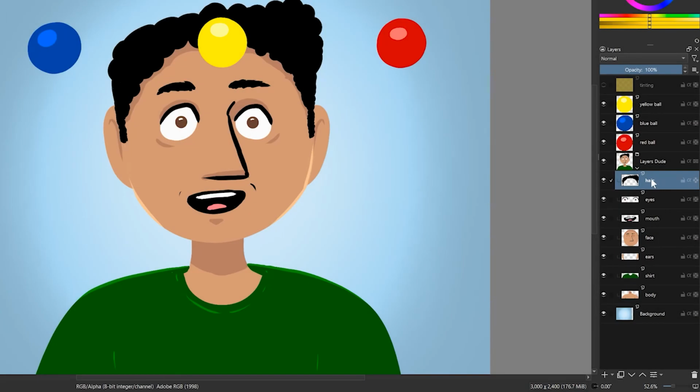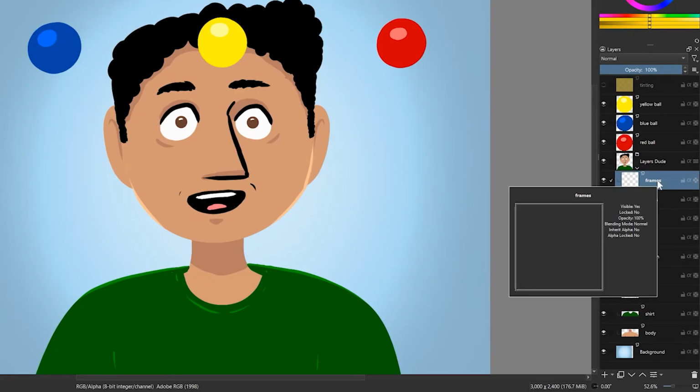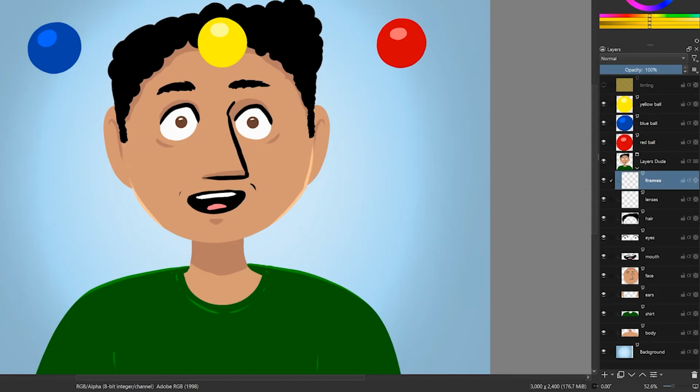I've reverted the layers, and I'm going to create a new layer above the head, which I will name frames. I'll create one more layer and I'll call it lenses. I'll move the frames layer above the lenses because the lenses would be getting covered up by the frames.